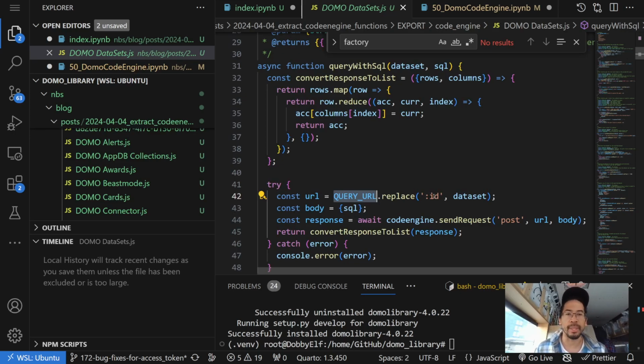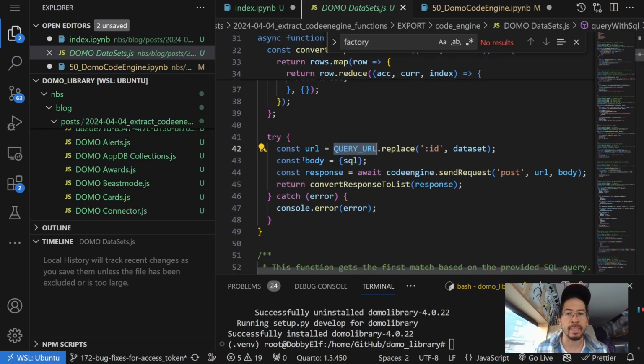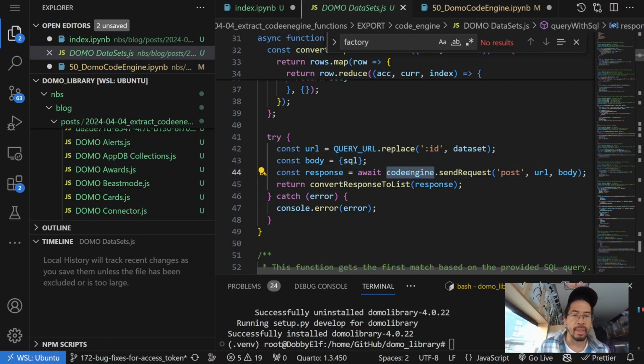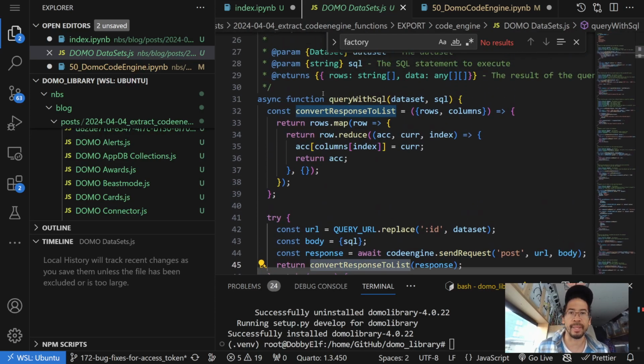Yeah, replace ID with the dataset ID. That makes sense. Your body is just passing the SQL. Okay. They have a custom library called CodeEngine send request, but obviously you could use asyncio, not asyncio. What's the request library in JavaScript? Is it fetch? And then you have a function for converting the response, and basically this is something you would want to take with you.